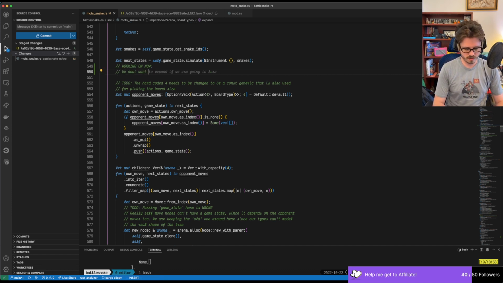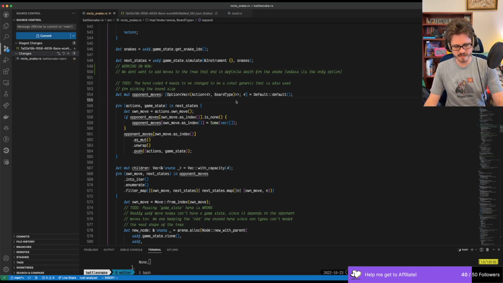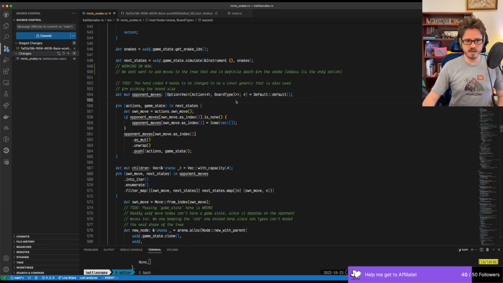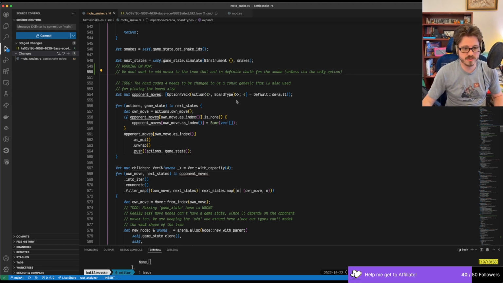We don't want to add moves to the tree that end in definite death for the snake, unless it's the only option. So basically we want to repeat the logic that we just looked at in simulate, but at a different level. It's the same logic, but we just need to do it again because of the timing of the rules engine in Battlesnake, I believe. Okay. Awesome. I don't know what I'm doing yet, but I feel a lot better about it. Okay, so next states here.